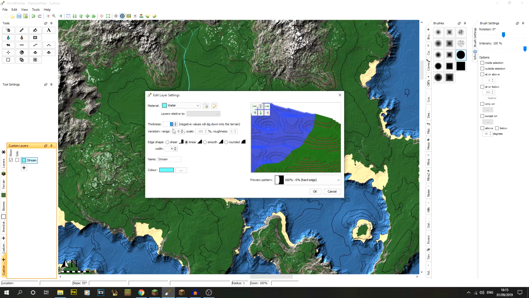So thickness, do that as -3. We're then also going to have no variation at all. The edge shape, actually go with linear. This seems to work a lot better. Smooth doesn't seem to work the kind of way that I remember it working. And also put the width to, for example, 4. And that should all work pretty good.